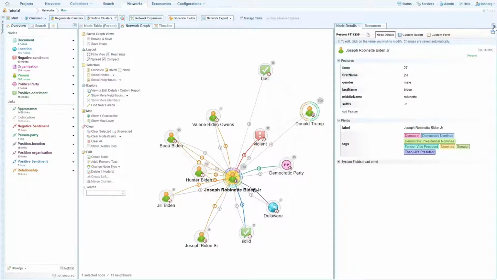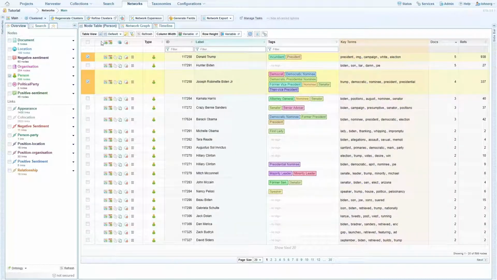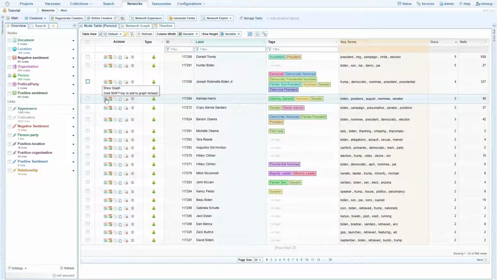To add a new entity to the graph from the Network table, we can navigate back to the Table tab. If we click the Add to Network Graph button for any entity instance, by default it will reset our network graph view. However, if we want to add it to our existing graph, we can hold Shift on our keyboard and then click the Add to Network Graph button.